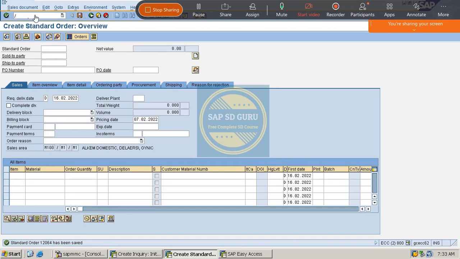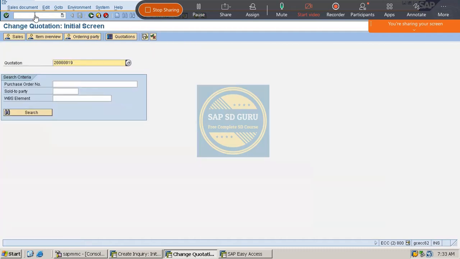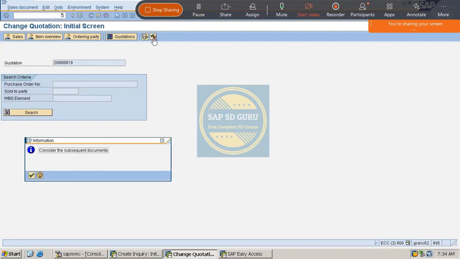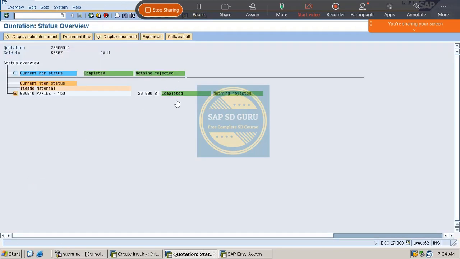If you check the quotation now, what will happen? It will get completed. Yes, see, the quotation status is completed because the full quantity got referred with these two sales orders. If you go through the status here, you can see it got completed. Nothing rejected. The 20 bottles got referred. Okay, this is about the completion rule.